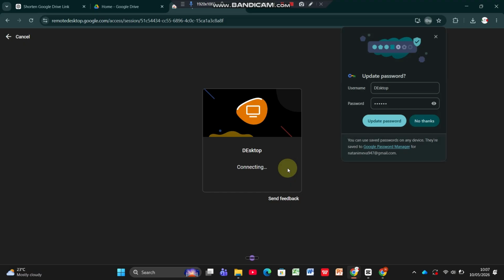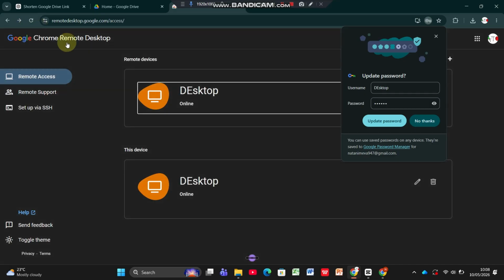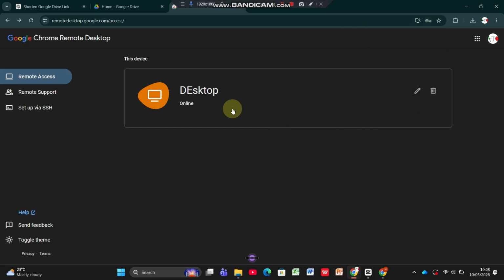Another useful thing is that Chrome Remote Desktop works across Windows, Mac, Linux, and even mobile devices, making it one of the easiest free remote access solutions available. And that's basically it. You just learned how to set up unattended access with Chrome Remote Desktop so you can securely access your computer anytime from anywhere.